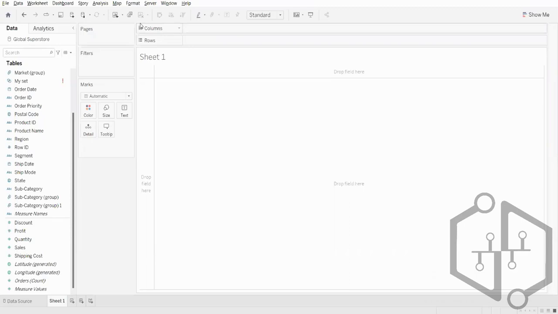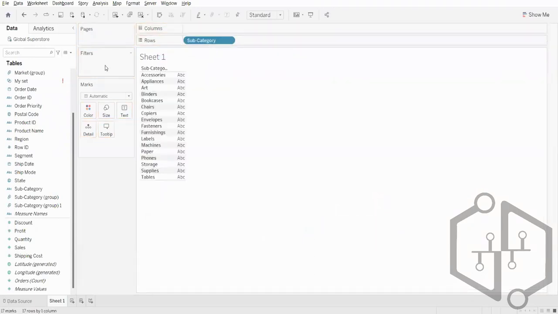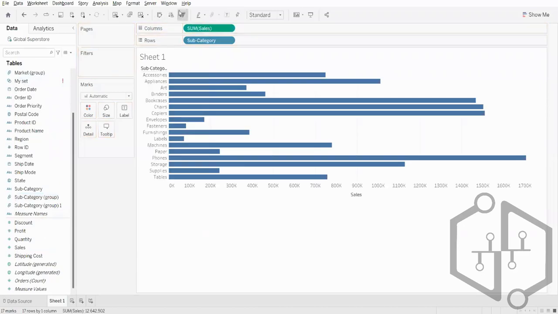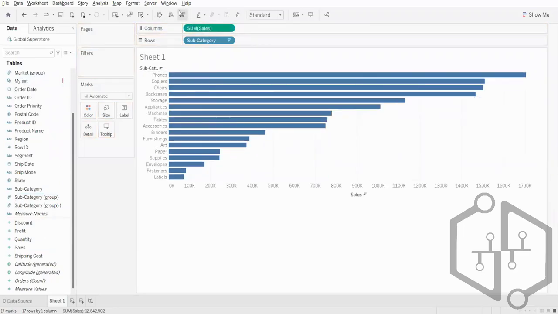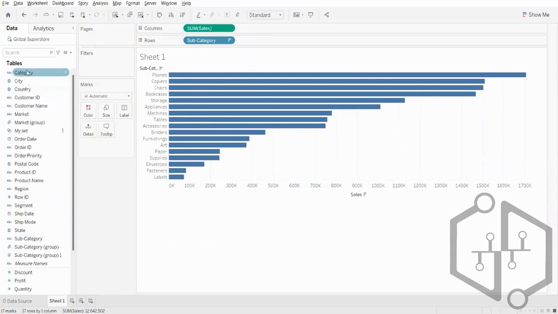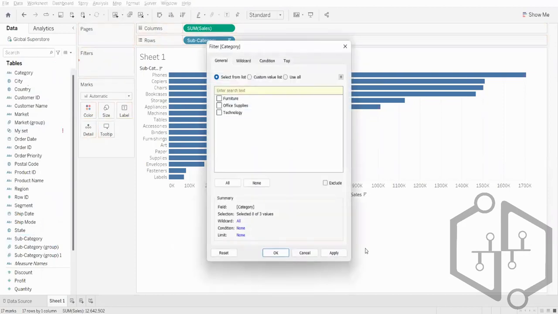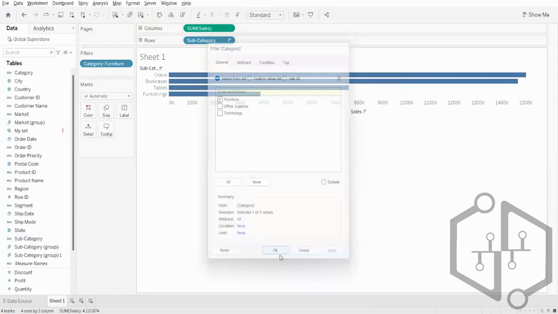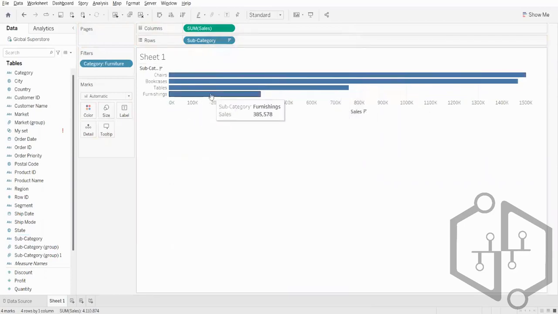And next, let's see how we can filter the discrete and the continuous, or the measures. The discretes are the dimensions, correct? So let me pull subcategory to rows again, and sales to columns again. Let me do descending. Now let me pull category to filters. If I pull category to filters, we get a dialog box to pick exact things. I can select only, say, furniture, and hit apply, and I see only the subcategories pertaining to the furniture category. I can see the subcategories in there. Okay.